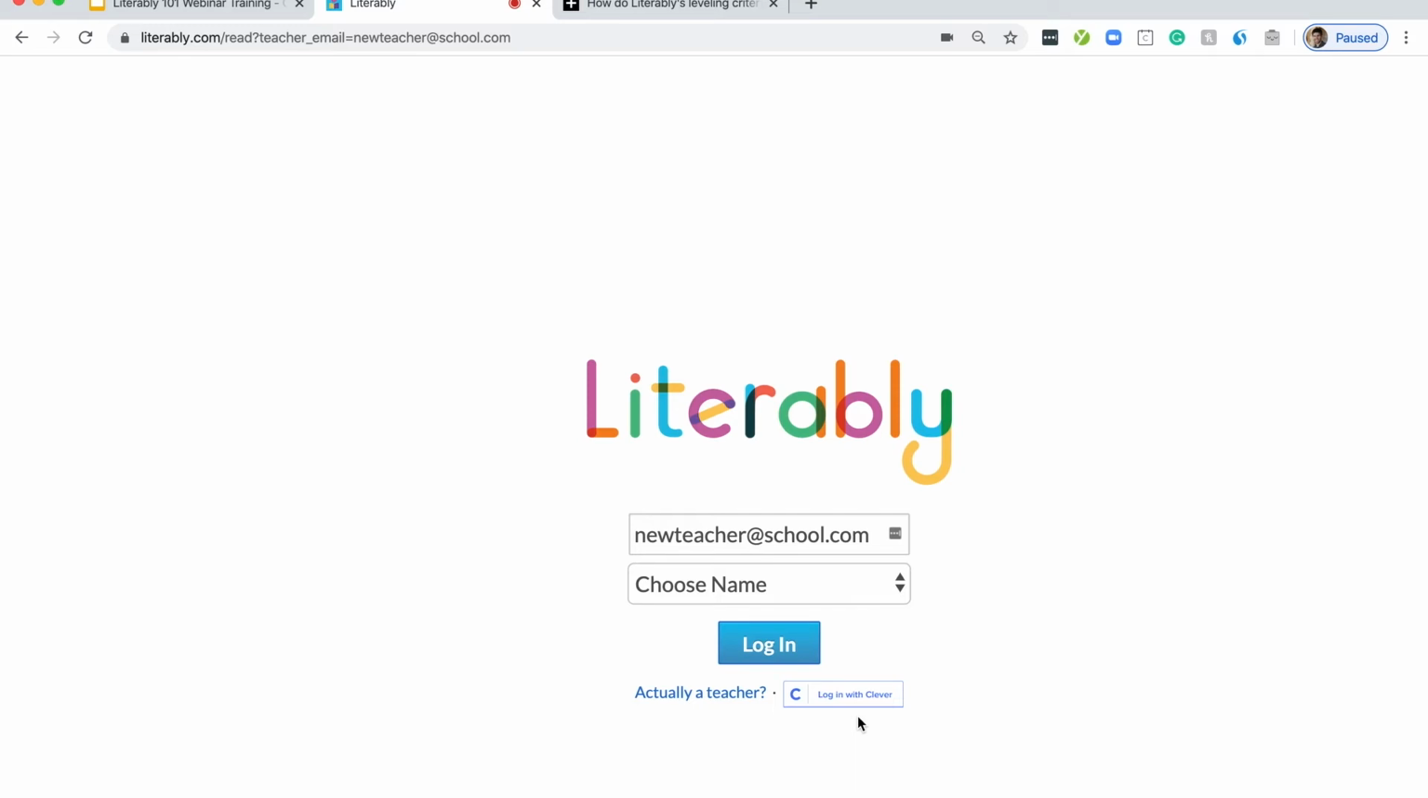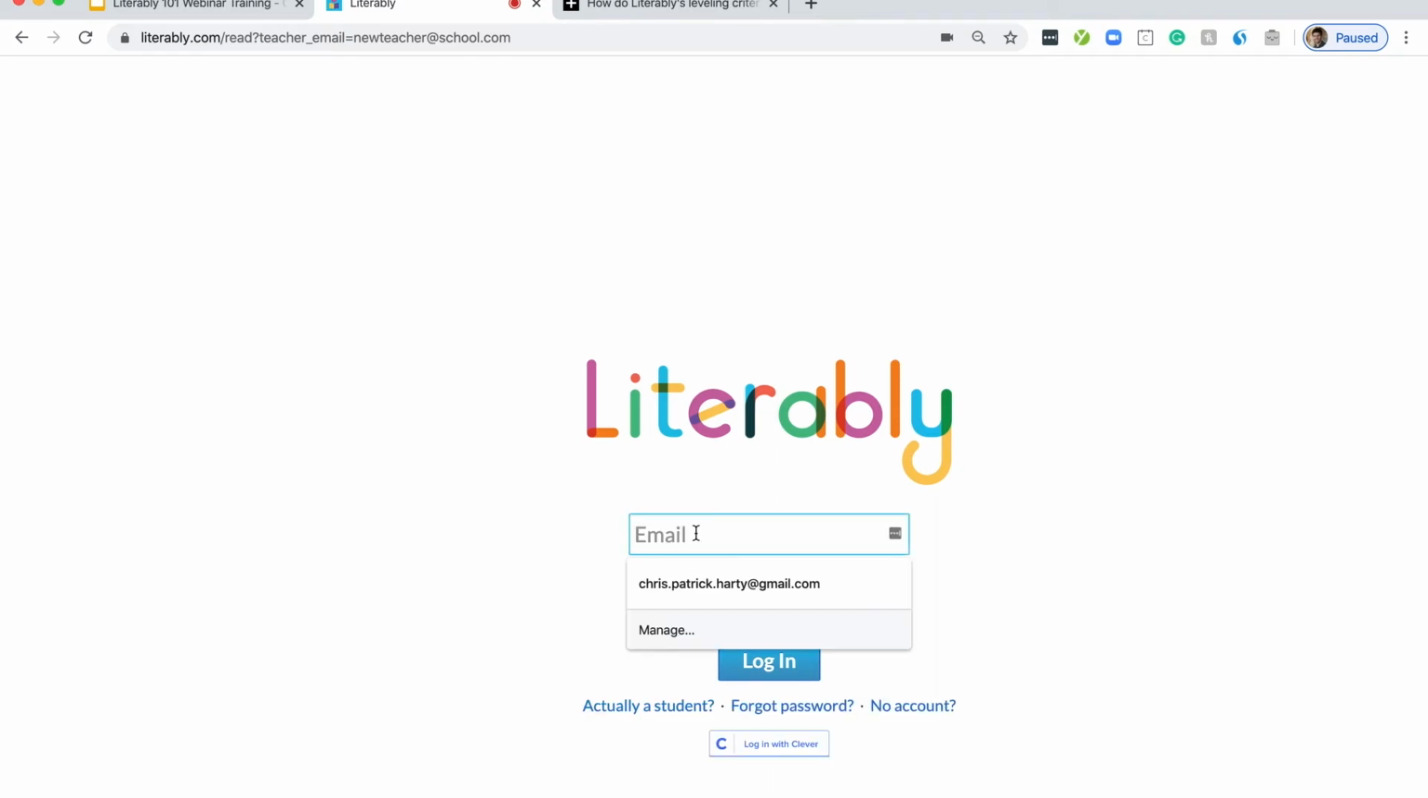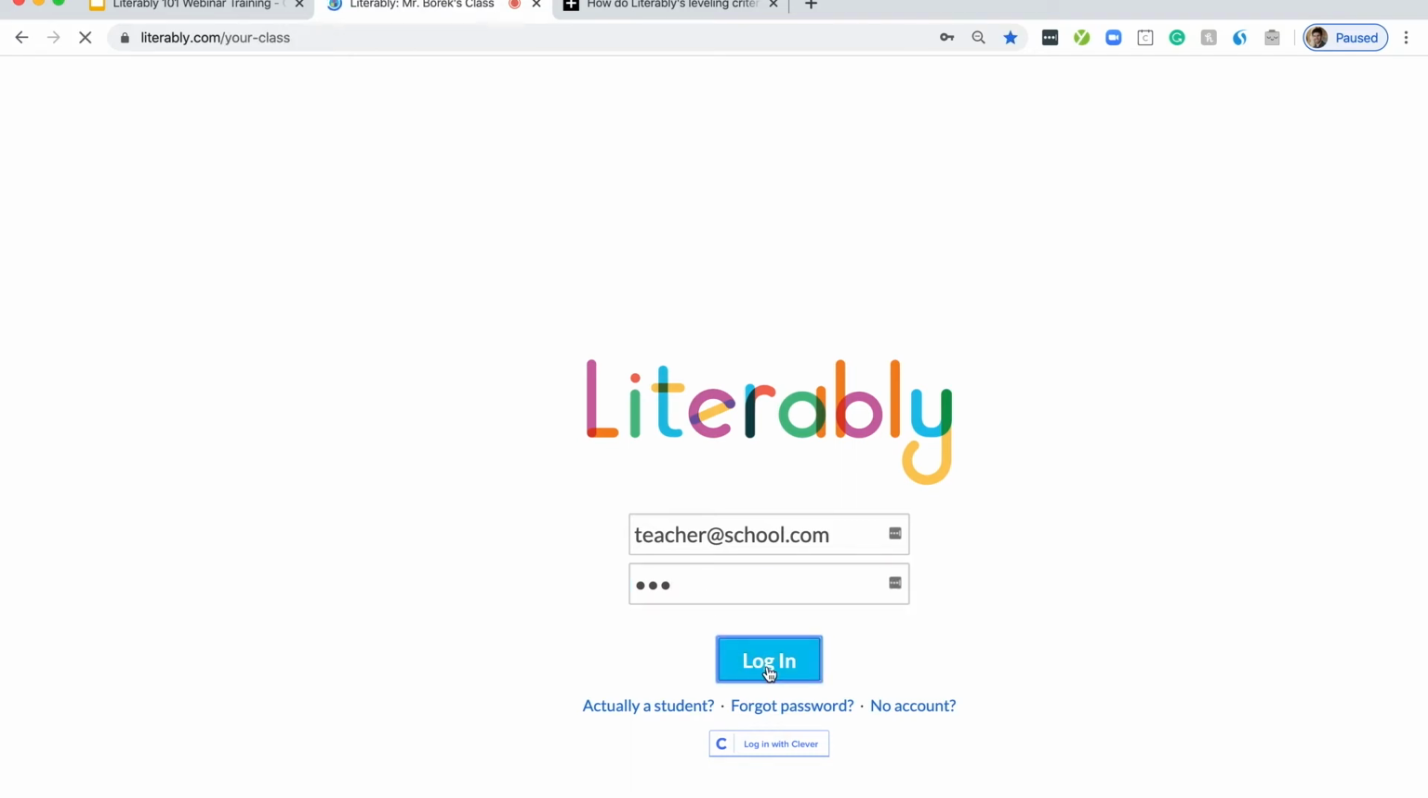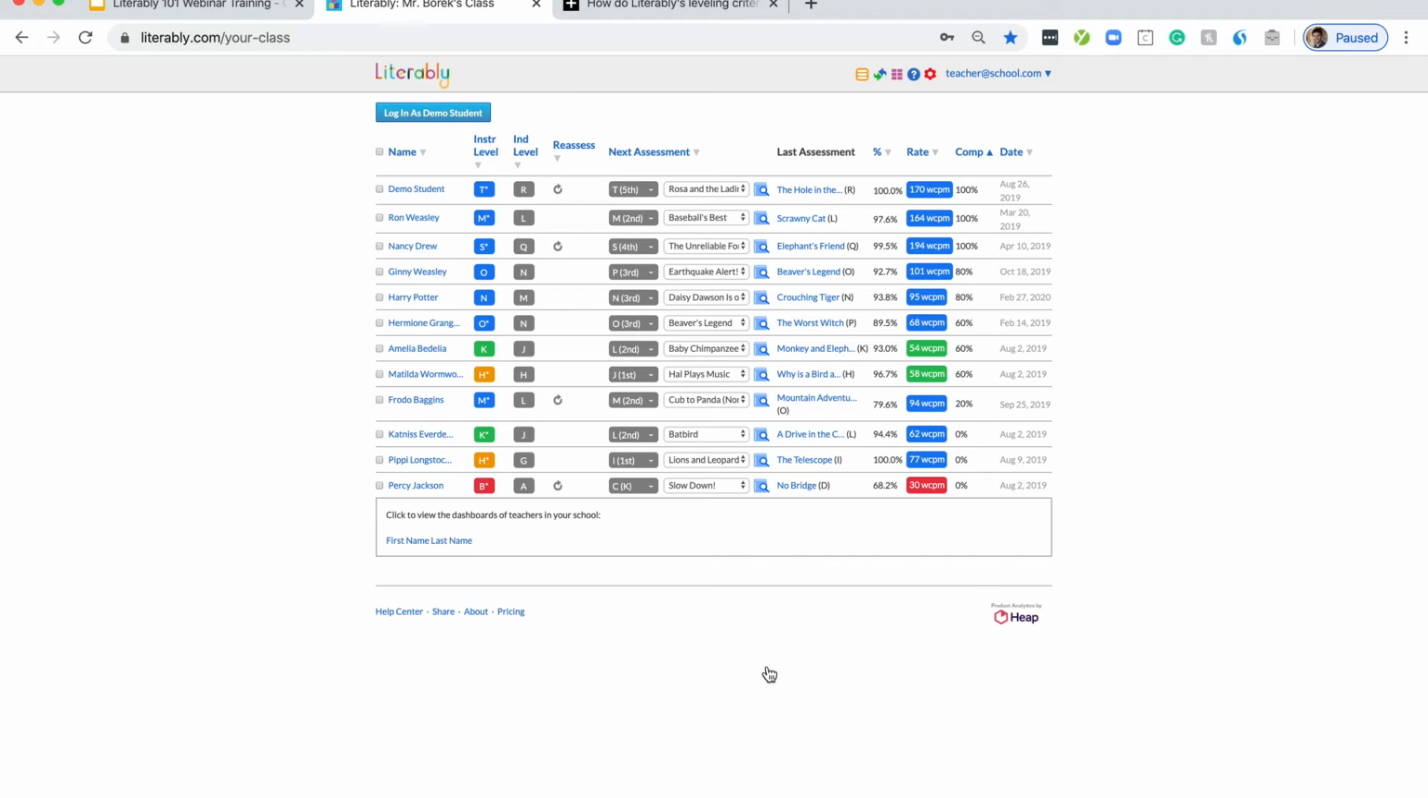So the last main thing that we'll look at today is what your teacher dashboard will look like after you do your first round of assessments on Literably. To do that, I'm going to sign back in as a teacher by putting in my email and password. Done that, and now I will click log in. Great. So now we're back at a teacher dashboard.